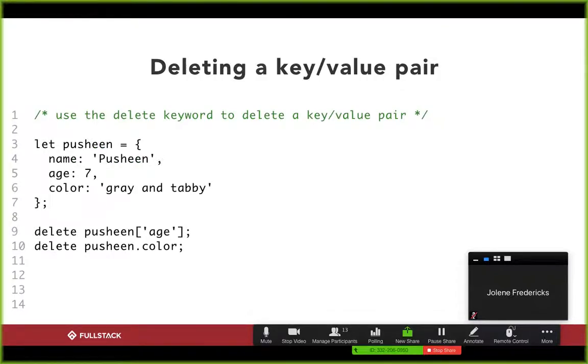Last but not least, in terms of basic operations we do with objects, we also have the delete keyword. Delete is, as you can probably assume, a reserved word in JavaScript. If I do delete pushing age or pushing index or bracket age, or delete pushing.color, that deletes both the key and the value.